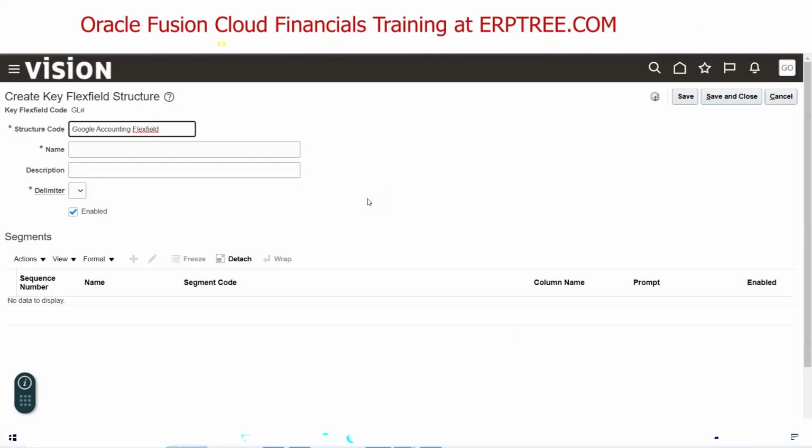Or else you can give the name as Google chart of account. But don't write the name as just chart of accounts, since that is being created in the accounting flexfield. Include accounting flexfield as a part of the chart of account structure name. Generally, this is how we use the naming convention: company name plus accounting flexfield. The same structure code you can take as the name, and the same name you may take as the description.